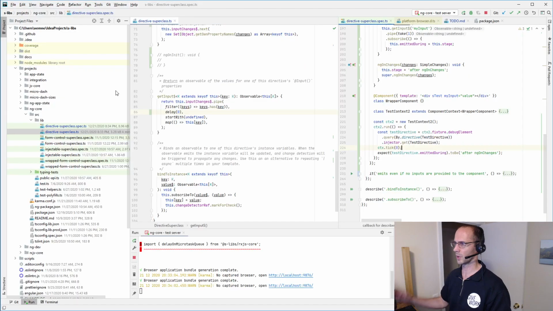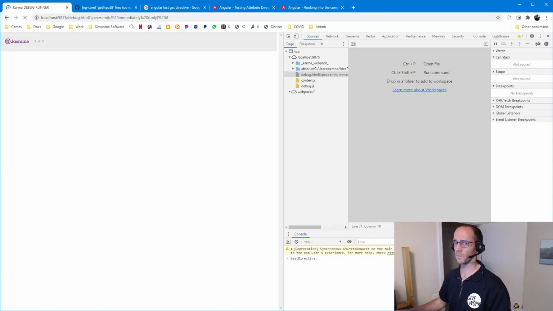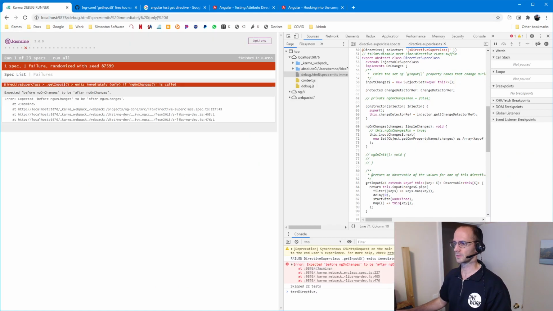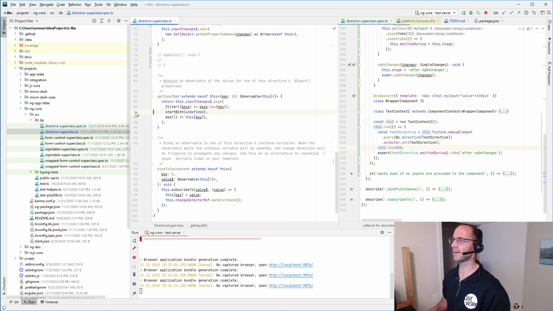Cannot read property detail. Oh, ctx2. That's why I still have to refactor the test itself. Still. Well, that's surprising. Oh, because I have to do the delay after the startWith.